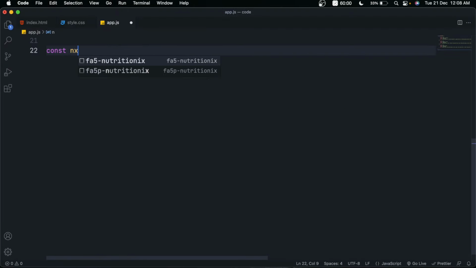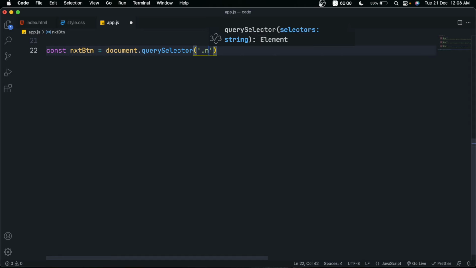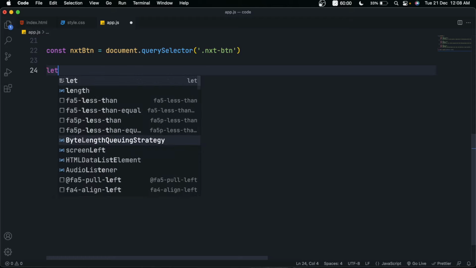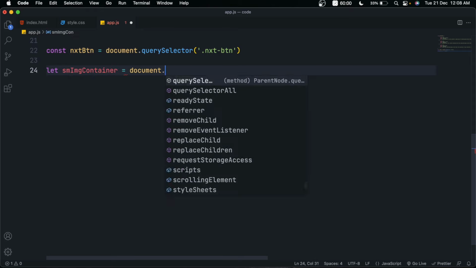After the product array, make a variable next btn and select the next button or arrow button here using the querySelector method. Inside it, pass the next button class. Do the same for all the elements that we need in our JavaScript. I am fast forwarding this clip.